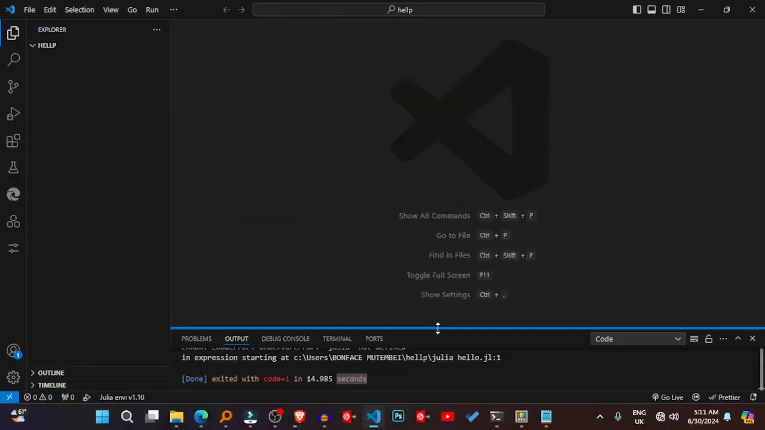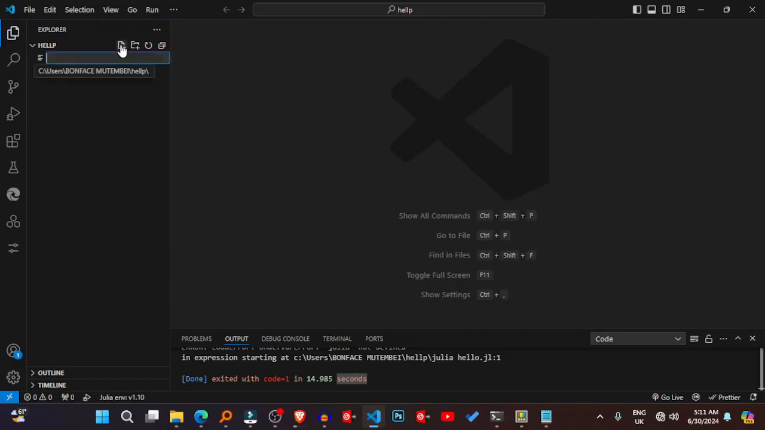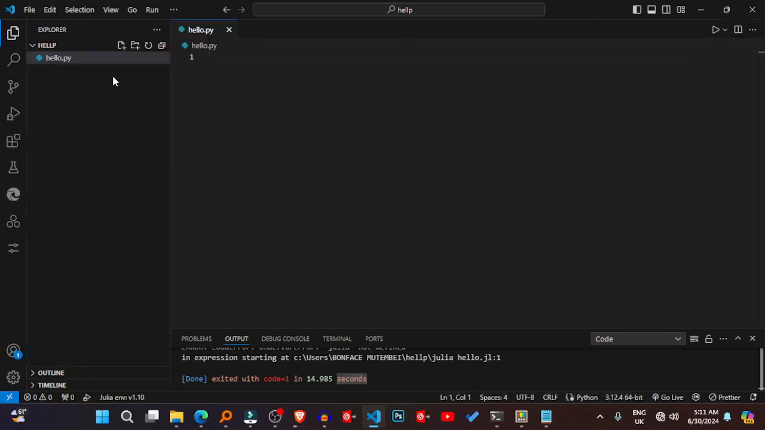Running Python code. Once you have Python and VS Code installed, you're ready to run Python code. One, create a Python file. Using VS Code, create a new file with a .py extension, for example, hello.py. Two, open the Python file you created and write your Python code, for example, print hello world.